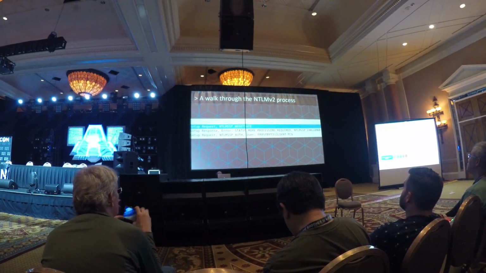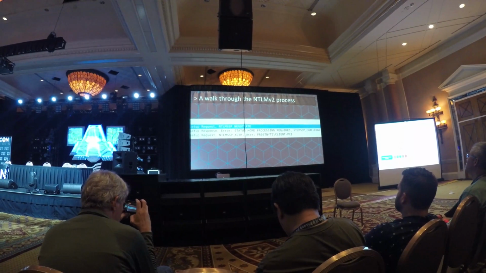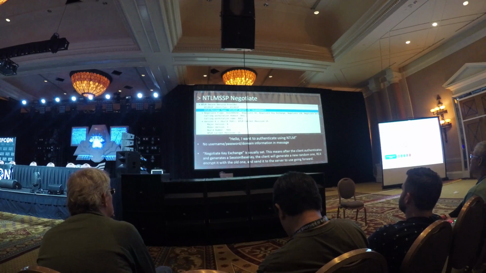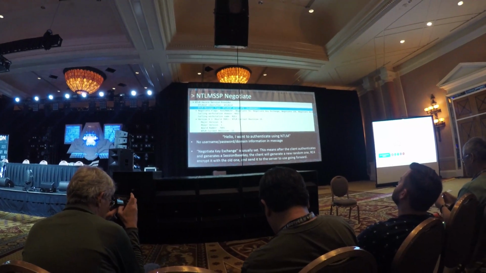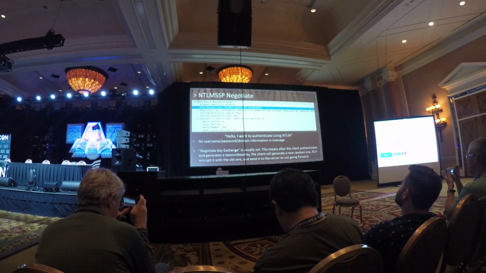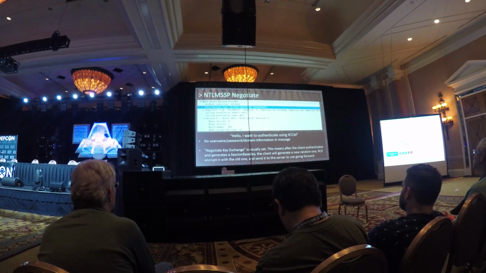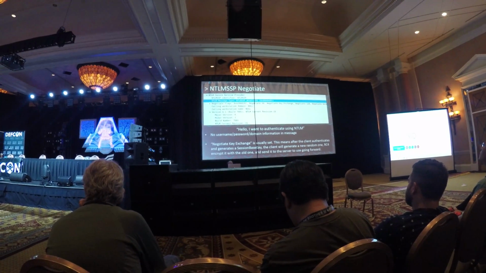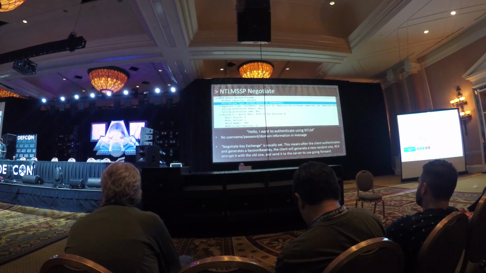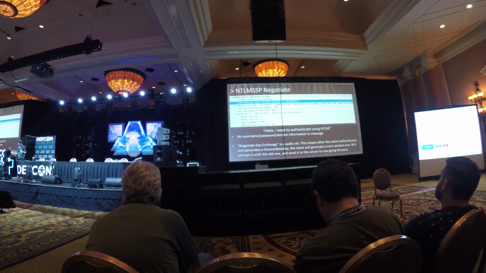So let's talk through NTLMv2, also my favorite type of authentication. There are 3 messages in NTLMv2: a negotiate, a challenge, and an authentication. The negotiate just says, hey, I want to log in, and they set some empty parameters. Like you can see in this capture, there is no username, no workstation, no domain name. It just says I want to initiate this conversation.